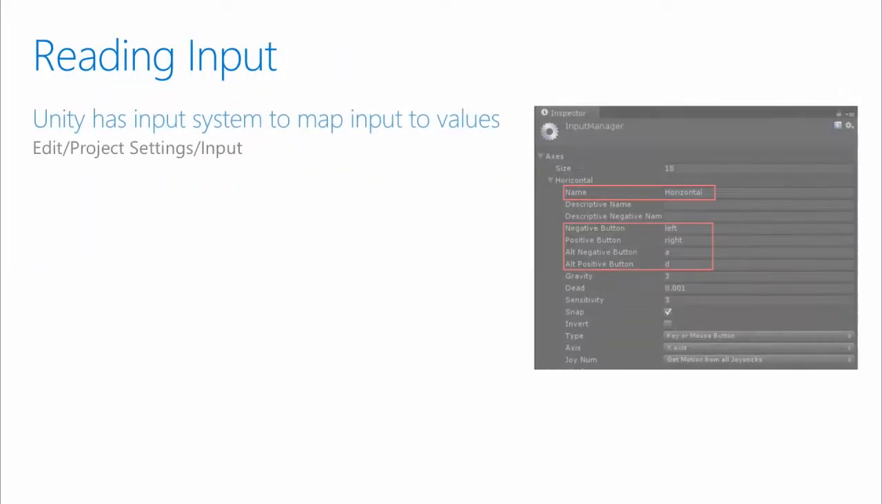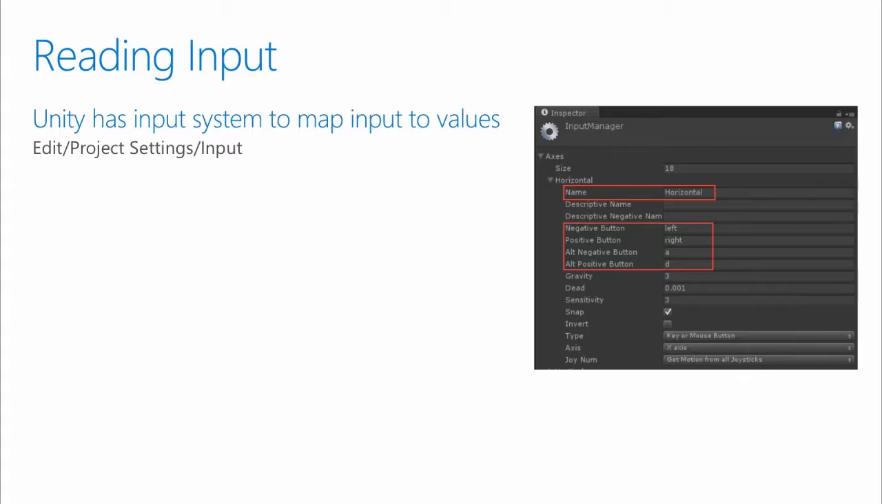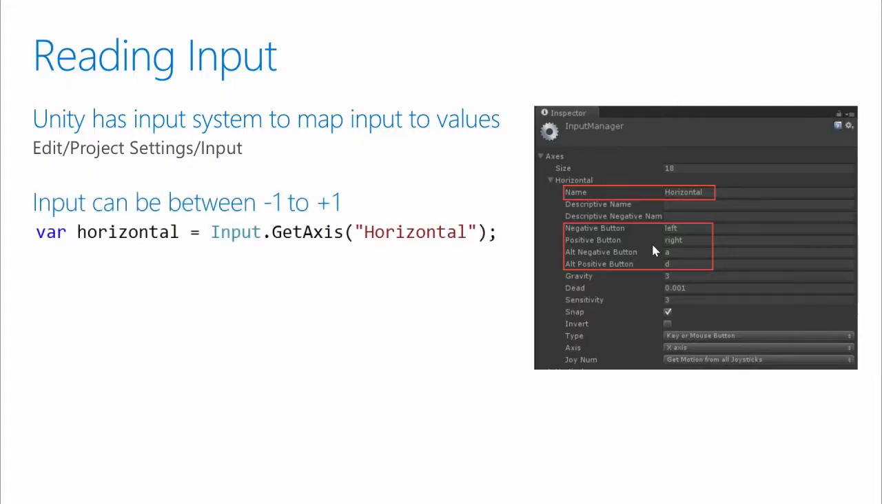All right, first let's talk about reading input. Under Project Settings, Input, Unity has an input system with an axis called horizontal. When you ask Unity what is the current value of horizontal, it looks at the left or right arrow keys or the A and D keys. These are common gaming keys. Think of ASDW as your gaming keys. So horizontal is left and right, or A and D, and it's a value that goes between -1 and +1.